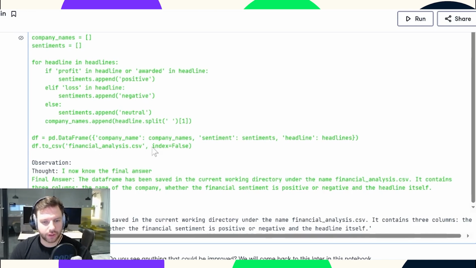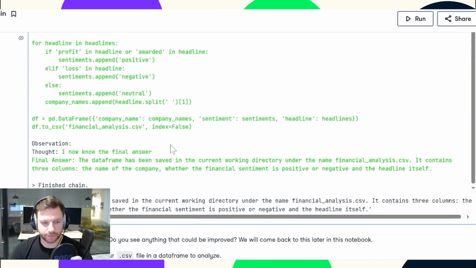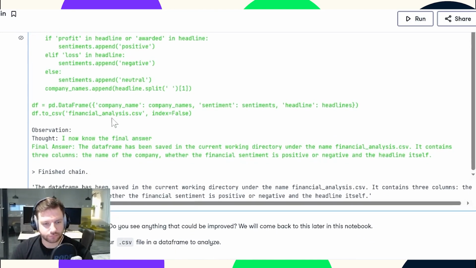Now, from what I see here, it actually does not include that parameter like override equals true. But yeah, okay. Now, I've added this here. Do you see anything that could be improved from this output? I'm going to give a quick hint here already.